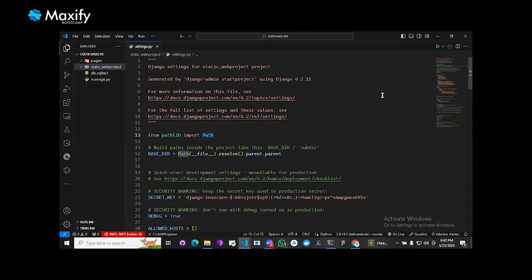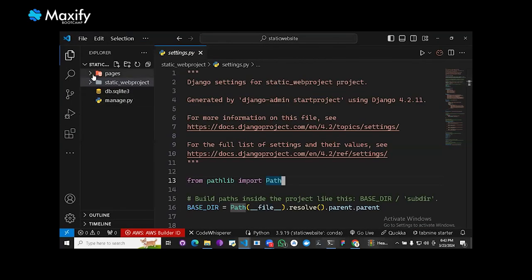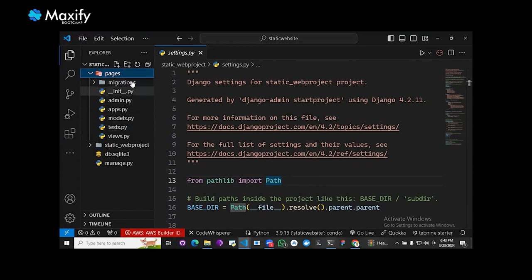Okay, now you can see in VS Code that I have this pages app now. And these are the files inside the pages app. We have the __init__.py. This __init__.py, like I said, is very, very important. You always find it in every Python Django project and app, because it's what tells Django that this is a package, right? This is an application.